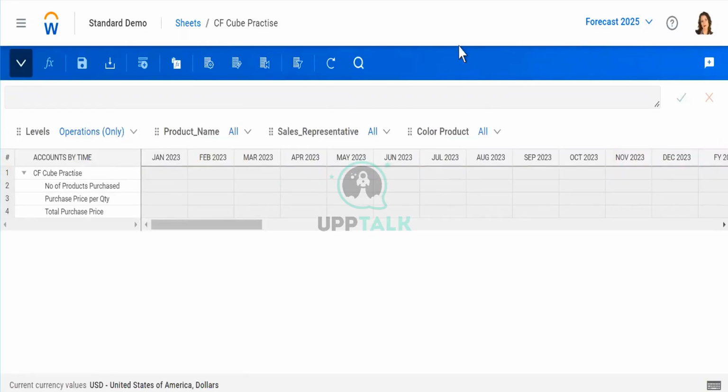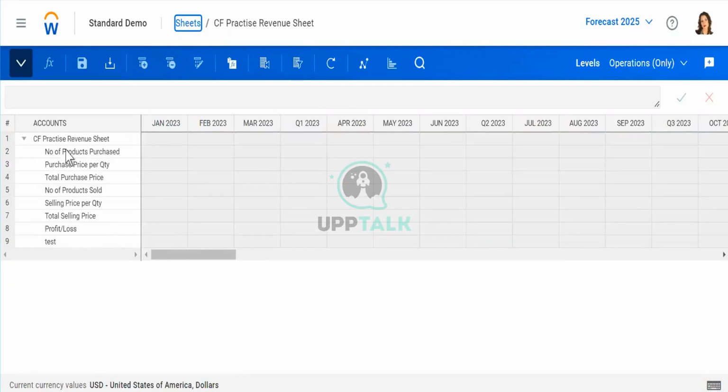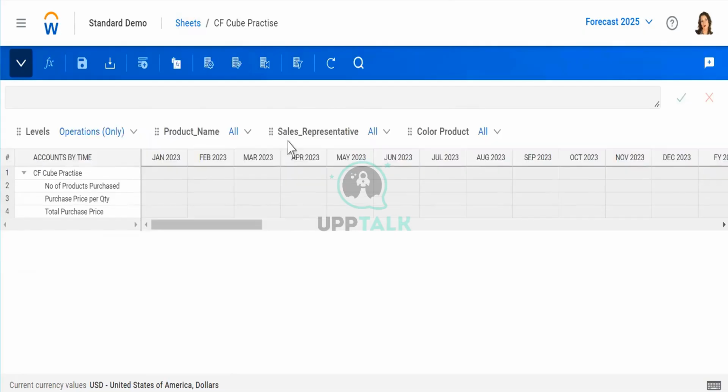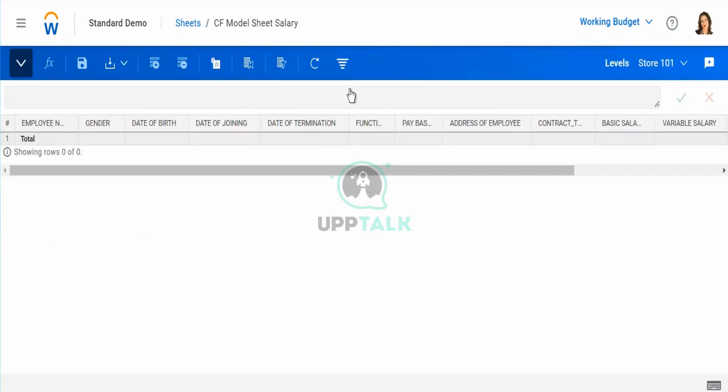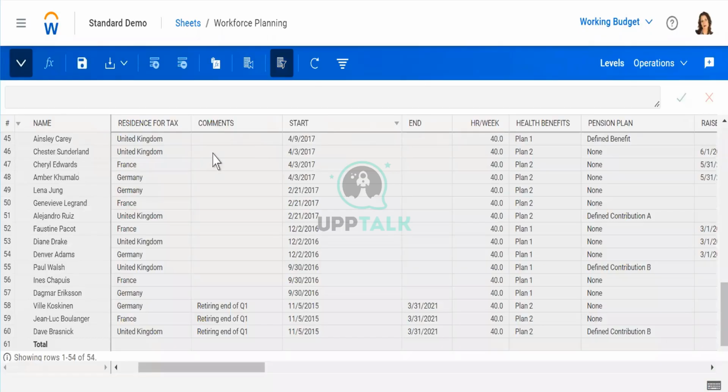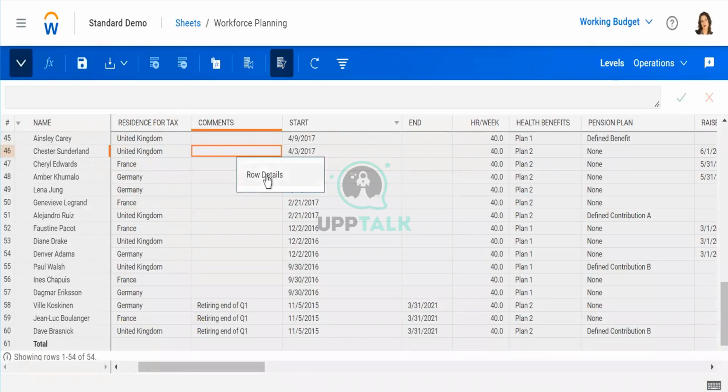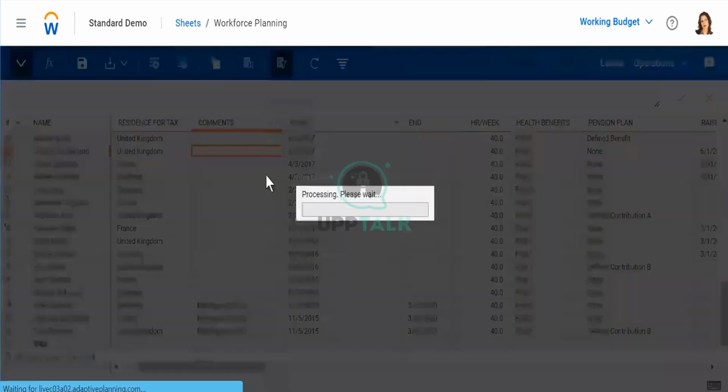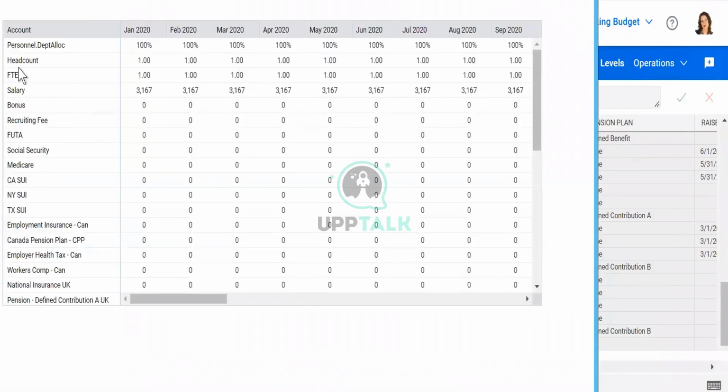You have completed building 3 types of sheets. One thing is missing in a standard sheet. You can see accounts here, correct. In a cube sheet, you can see accounts here, but in a model sheet, you cannot see accounts in the front end. You will only see model accounts in raw details, which is once you right click on it and open a new tab. Basically, these are all model accounts for this particular workforce planning sheet.